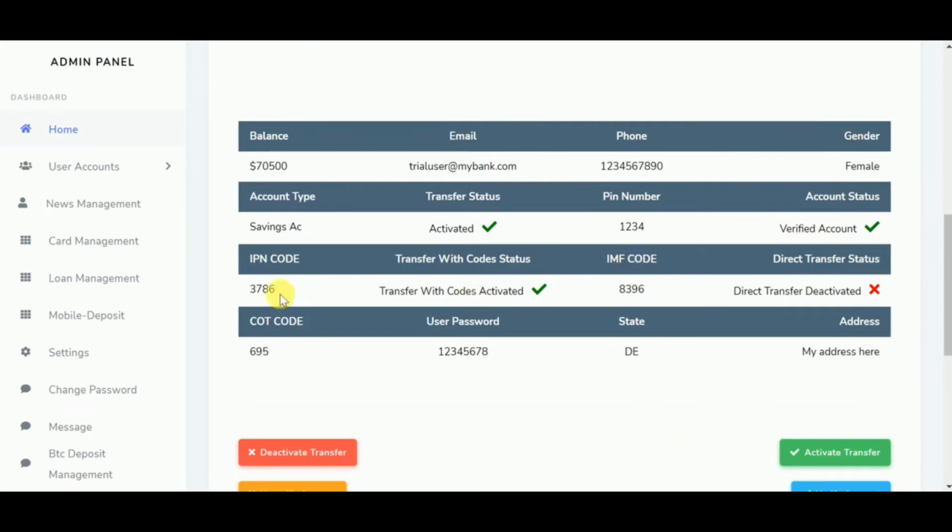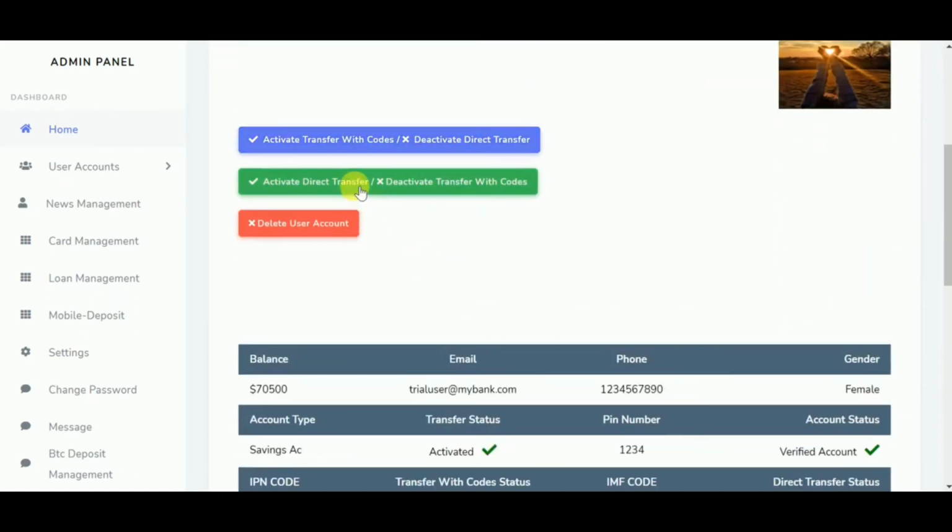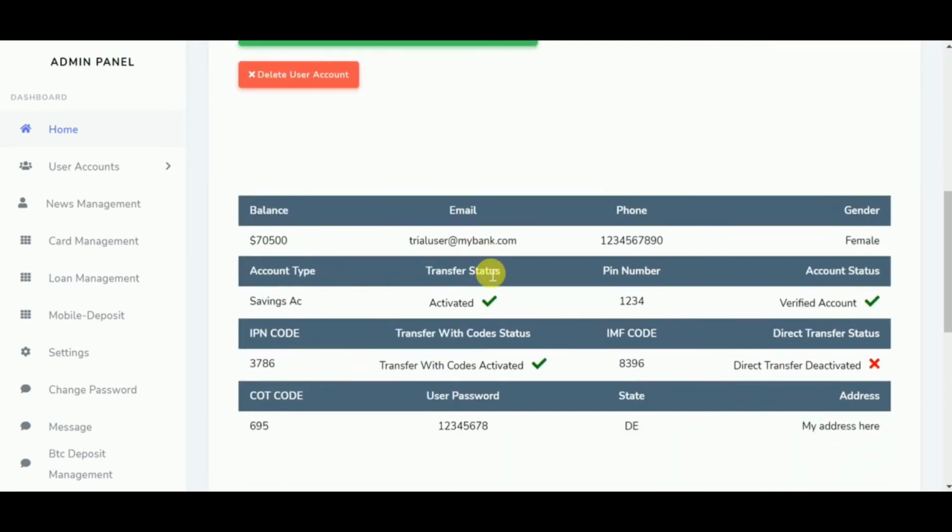Now you come here, you can see there are some codes. We have the IMF code, the IPN code, the COT code. You can actually change these codes if there is a need for it in your project. You can change them to whatever you want. It mustn't be IMF, IPN, or COT. You can go into the codes and edit them, maybe change your IMF to, let's say, an insurance code or whatever code that you need. If you don't need the code, then you can come and change it to activate direct transfer. There it won't ask you for any code. You can see transfer with code is activated.